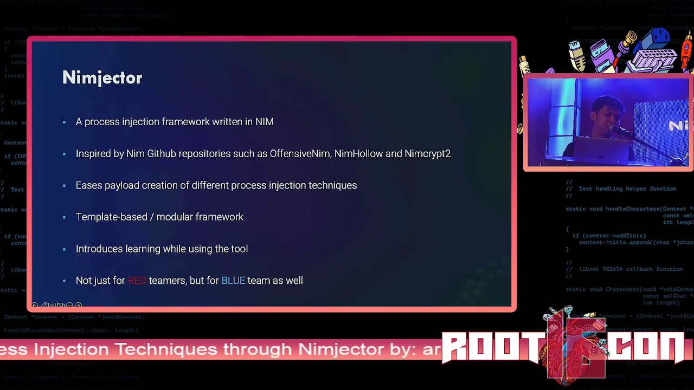So one of the goals of Nimjector is that it eases the payload creation of different process injection techniques. As a red teamer, it's kind of hard to think about the payload that you're going to use for initial access. Most of the time when I do red team engagements, my initial access payload is not a binary, since it's quite stupid to attach a binary, or a binary in a zip, in an attachment, since most of the time it gets flagged by the email security gateway.